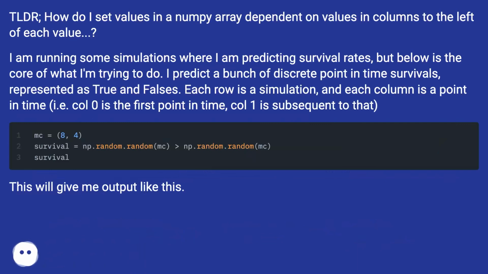I am running some simulations where I am predicting survival rates, but below is the core of what I'm trying to do. I predict a bunch of discrete point-in-time survivals, represented as True and False. Each row is a simulation, and each column is a point in time, i.e. column 0 is the first point in time, column 1 is subsequent to that. This will give me output like this.